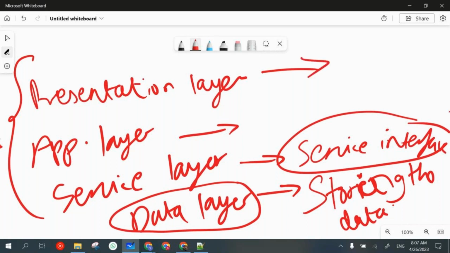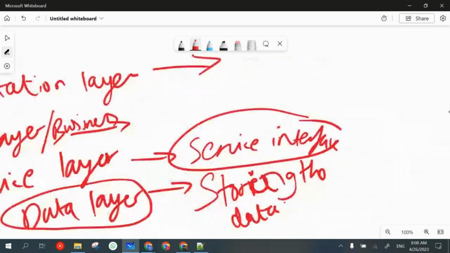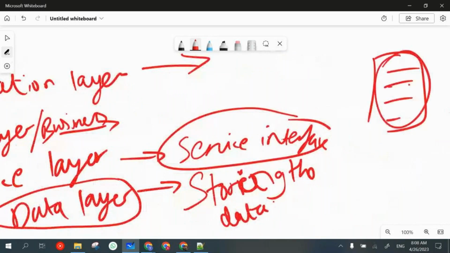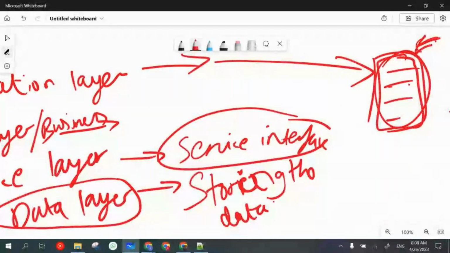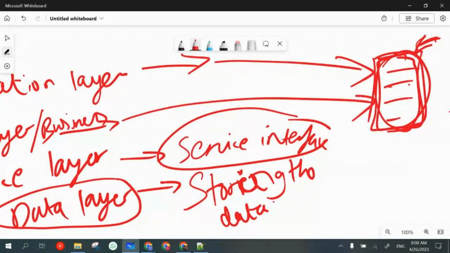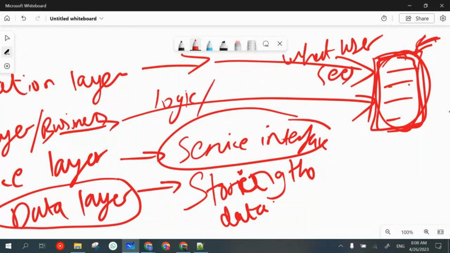What's the main difference between the presentation layer and the application layer? The application layer has one more name, we sometimes call it the business layer. The business layer has all the logic, rules and policies. Let's say you have a browser and you are browsing. Whatever you are seeing in front of you is coming from the presentation layer, and how this gets displayed in front of you is handled by the application layer. The presentation layer is what the user sees, and the application layer is the logic or any process or policies behind that.